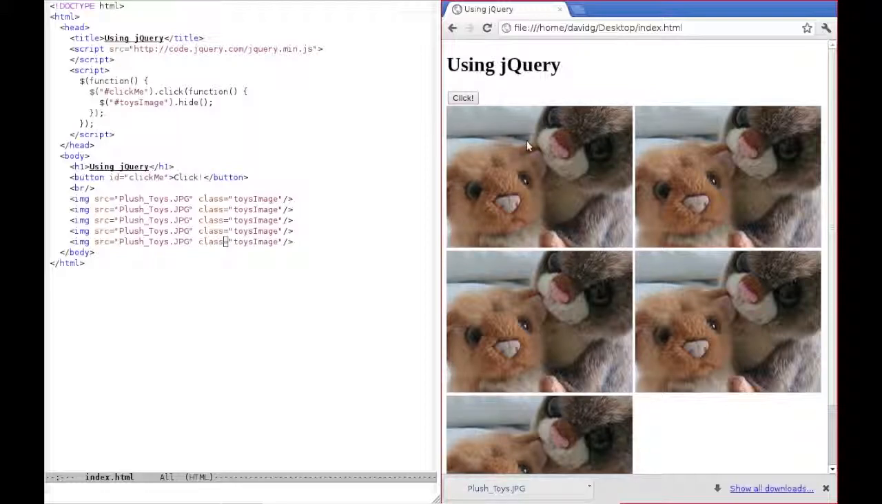But if we click the button, nothing happens. And the reason for that is because the code is currently looking for an element on the page with an ID of toys image. And we no longer have anything with an ID of toys image. All of our images have got a class with toys image. So instead of using an ID selector, we need to use what's called a class selector. An ID selector looks for an element on the page with a given ID. A class selector will find an entire set of images on the page that have a particular class name.